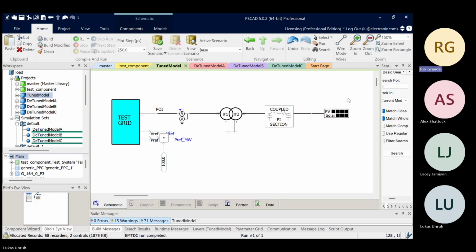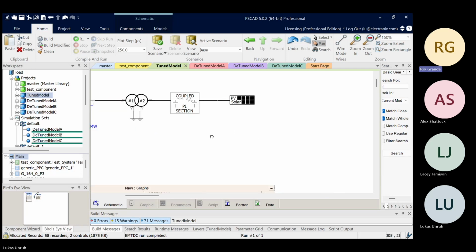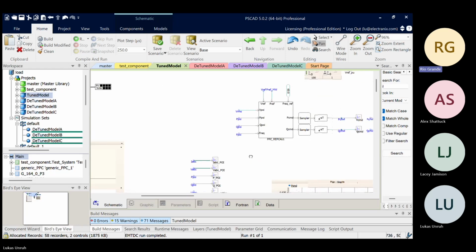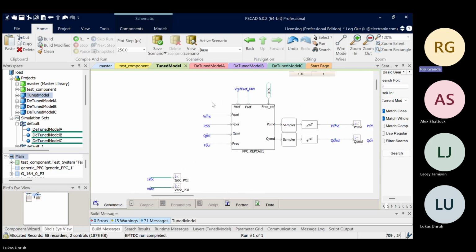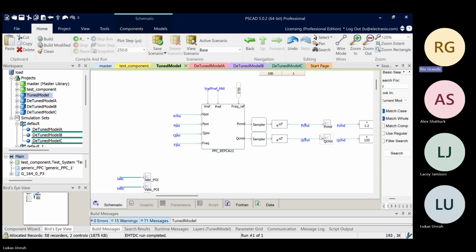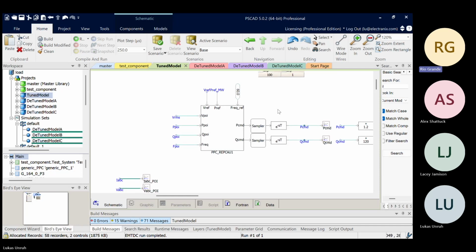So in this example, we have a PV inverter on the right here, connected to a high section, which is your collector system, through a main power transformer, and then connected to some sort of system equivalent. I have a test grid block, which we'll talk about a little bit later. And then we also have a plant controller over here. The plant controller is measuring some quantities at the POI, and it has some references, and it is creating P and Q commands that are being passed to the inverter. There are also some delays and some sampling associated with the plant controller.